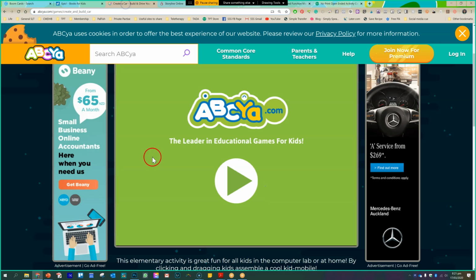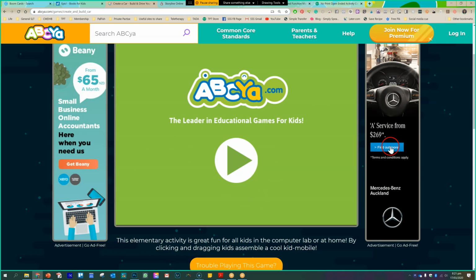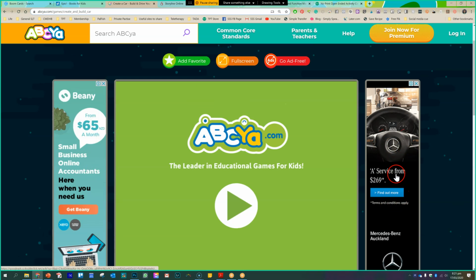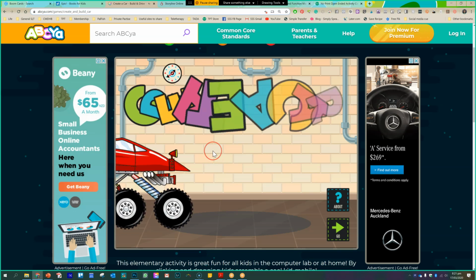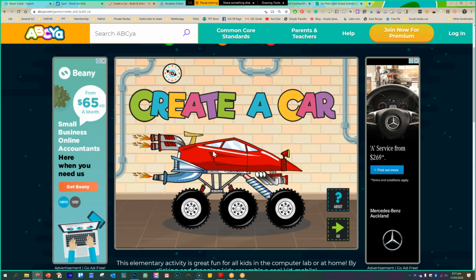Okay, so another thing I want to point out that's free is abca.com. I unfortunately had to turn my ad blocker off, so these annoying ads are here. They're always appropriate, the ads that come up, and they never pop up over the game. But abca.com, I've linked to it in the notes, is amazing. And again, I use it in person in therapy as well on my computer.